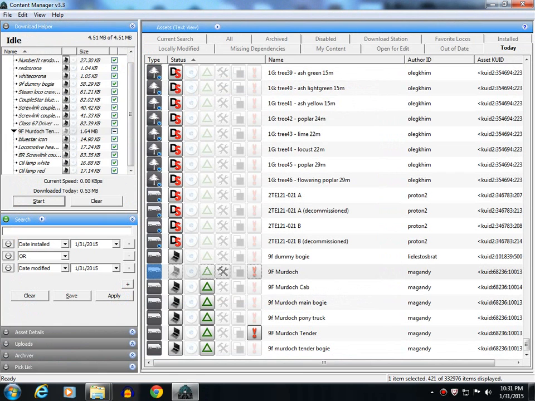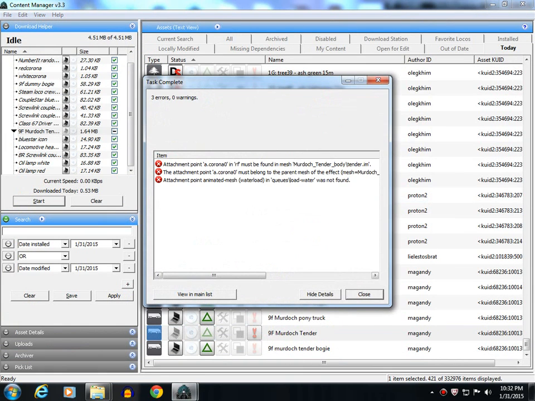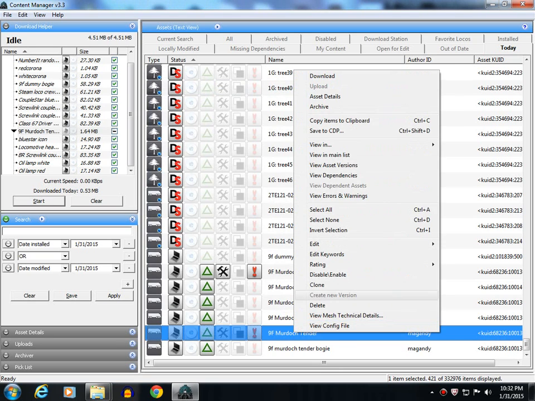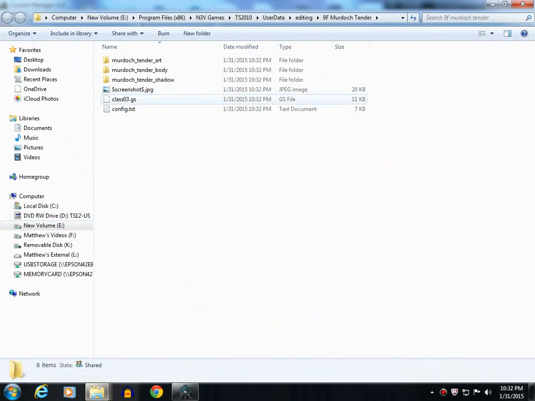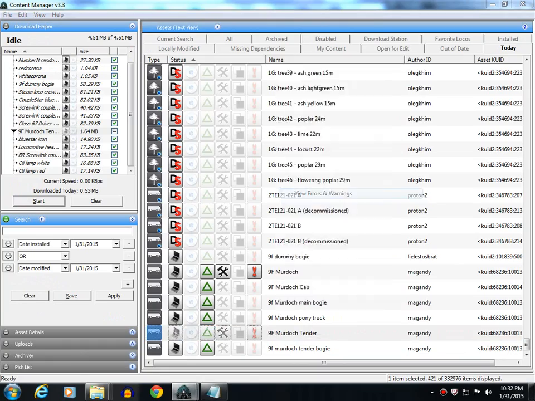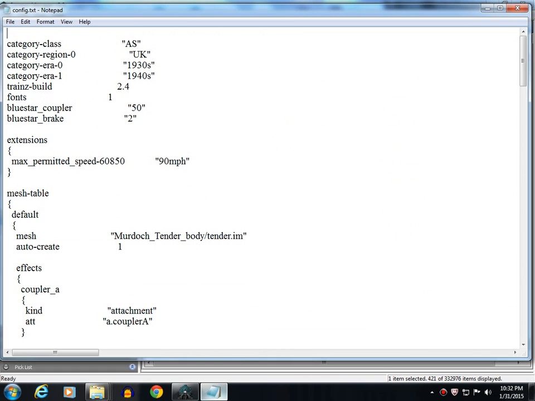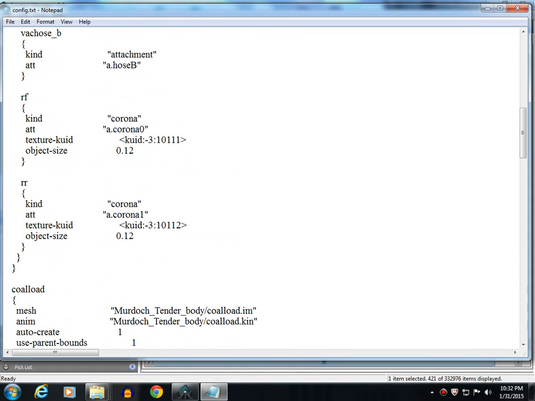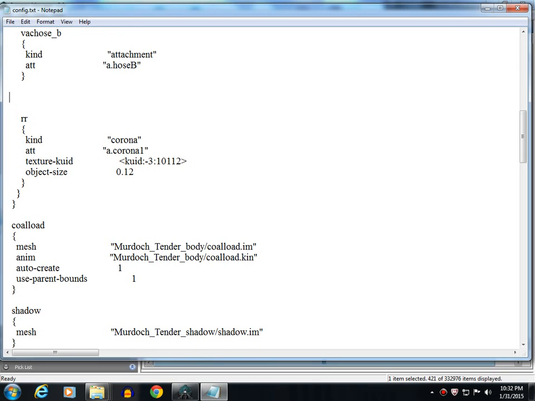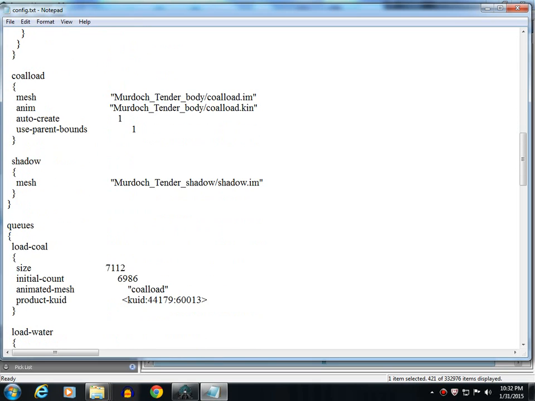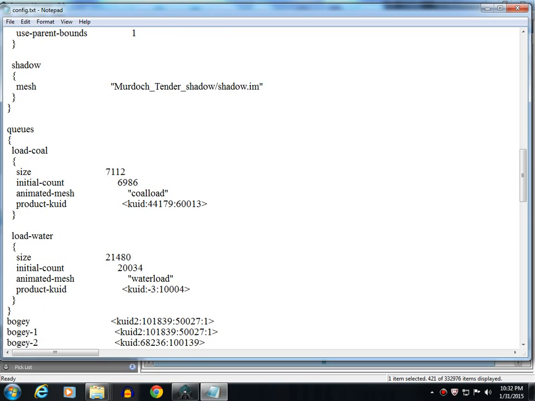Now, for Murdoch's tender. It says attachment point animated mesh water load in queues load water was not found. So we go into Edit in Explorer, quickly view the errors for him one more time. Attachment point A Corona O in RF in the water load. So we go to RF and just take it out. You're set for that.